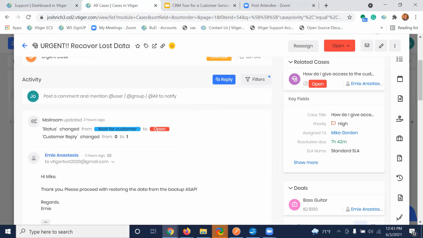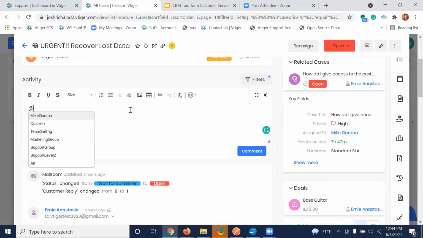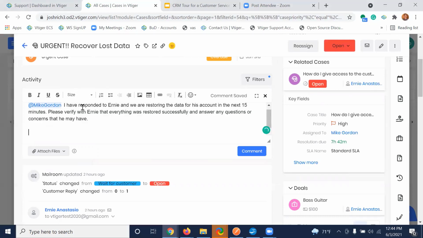So the first thing I'm going to do is reach out to Ernie here. Actually, I'm going to respond to Mike first and use an at mention. So I'm going to post a comment for Mike. And by just hitting the at symbol, it's going to bring up all my users. I want to mention Mike Gordon. And I'm going to tell him that I've responded to Ernie, and that if Ernie has any questions, to please come back and follow up with Ernie.